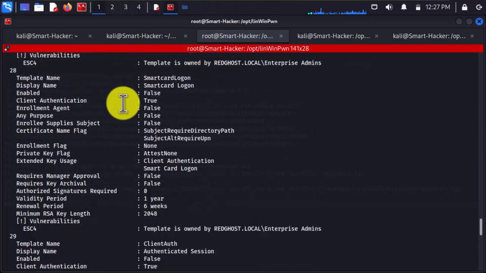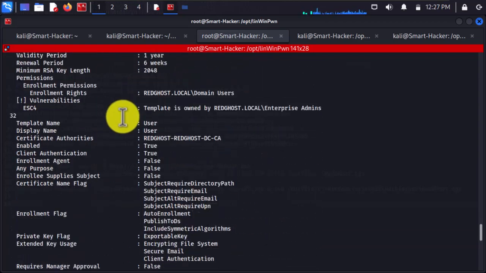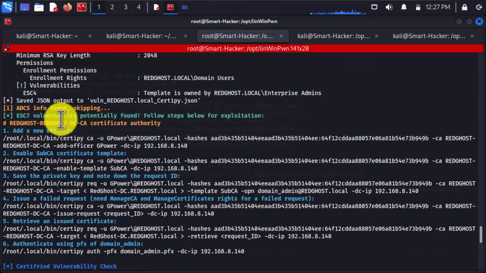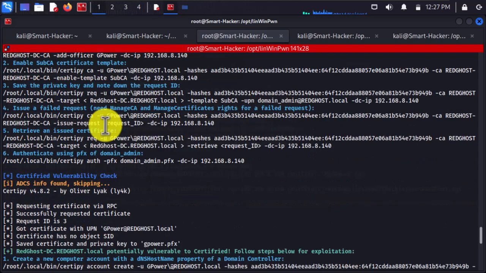So that is it. I'm just scrolling fast. ADCS, that means Active Directory Certificate Services, is going to list it for you. ESC7 vulnerability potentially found. Are you seeing it? So you can Google this thing. You know what is ESC7 vulnerability? So you can Google it and know what it's all about.